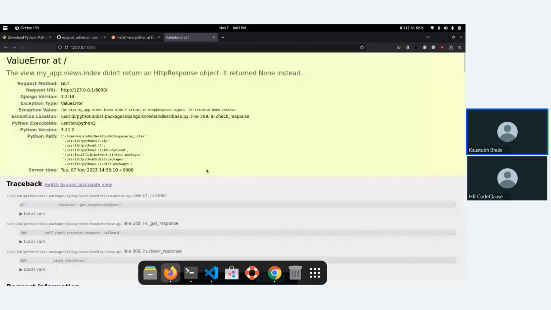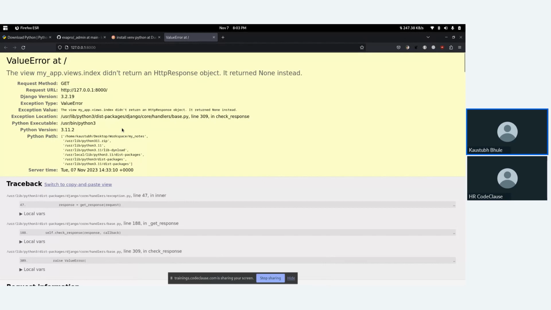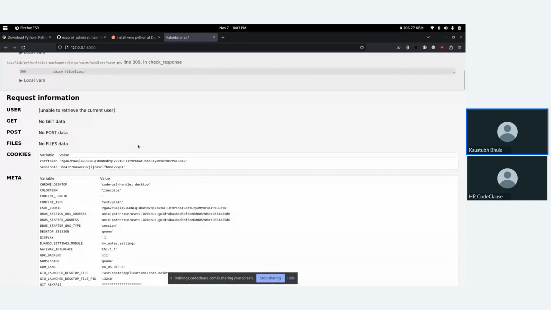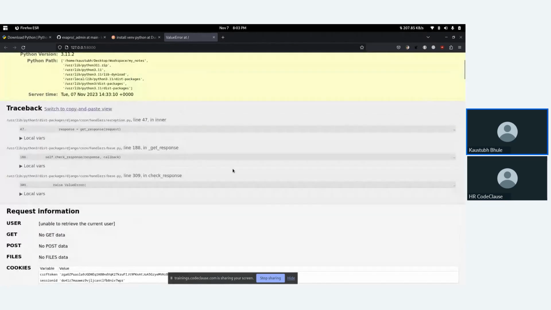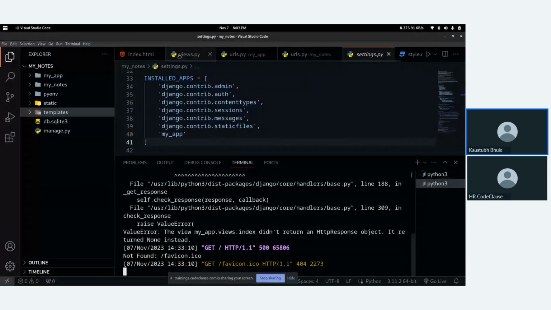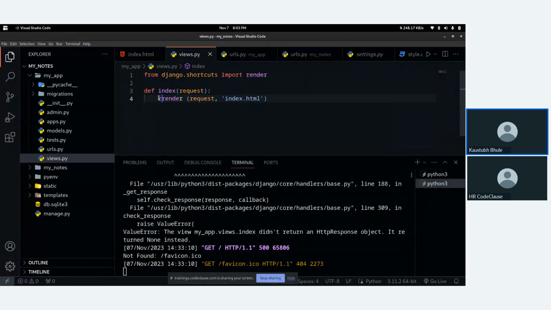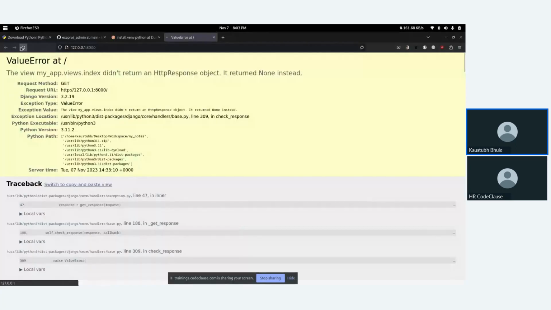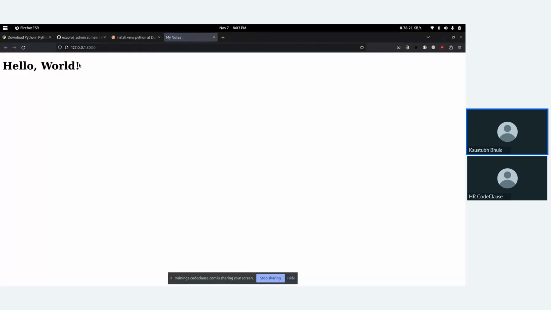After clicking on this, okay, my app.views.index didn't return an HTTP response. Let me check where the error is. Okay, so I just forgot to add a return here. Fine. Now let's reload. Okay, so you can see the hello world output is showing here.